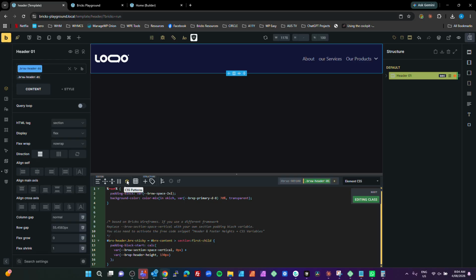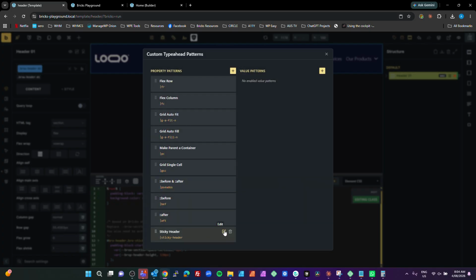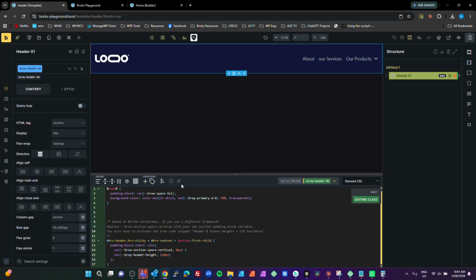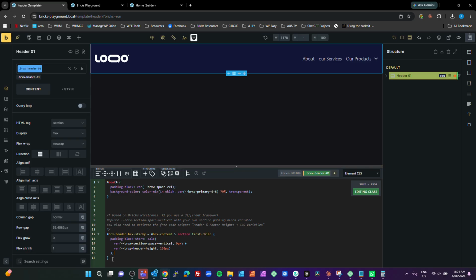If you want to edit these, you're just going to CSS patterns there. There's our sticky header. You can edit that, you can add your own, create your own, all that sort of stuff. Now this here is in the paid version, so if you're going to do this yourself without the paid version, you need to create this code here yourself and use your own framework variables.